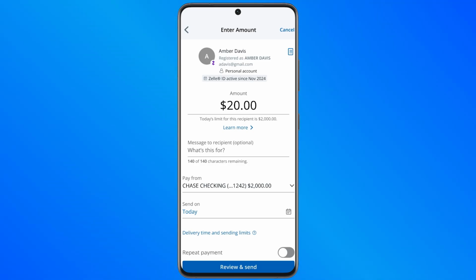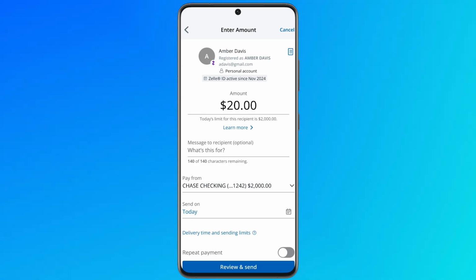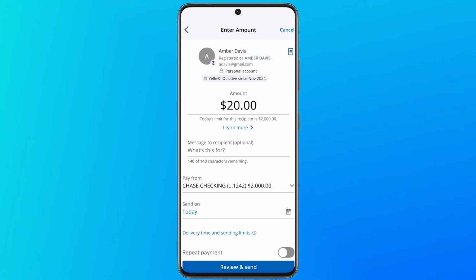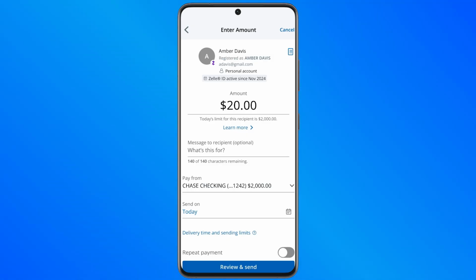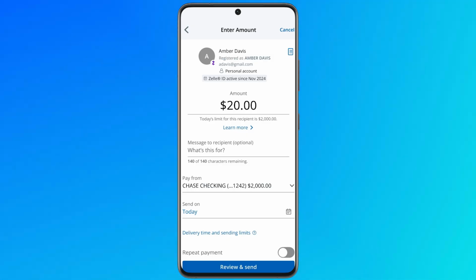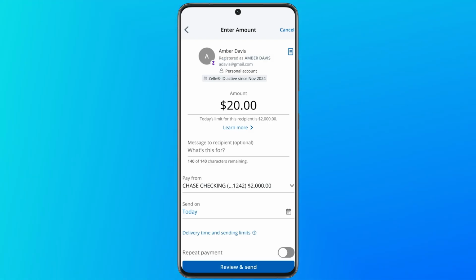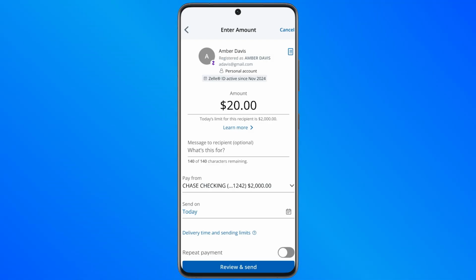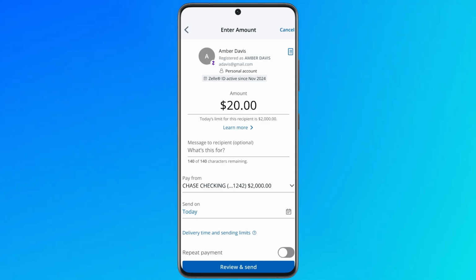Review all the details carefully, including the recipient information and payment amount. When everything looks correct, tap Review and Send. The app will display a final confirmation screen. If all the information is accurate, tap Send to complete the transfer.